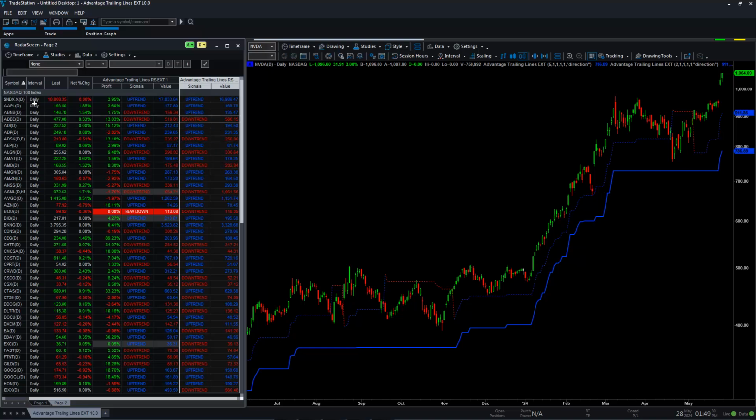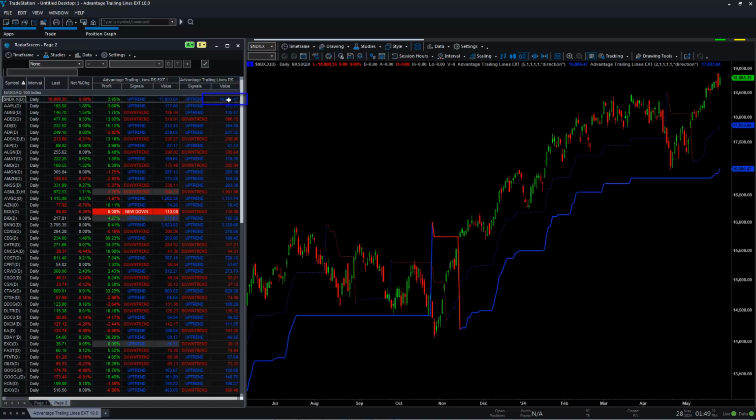So you can see we're on Nasdaq, 16,986, and this is the value of the trend line. And then for signal line, it's 17,800 something. It's right here, the value. And both are in an uptrend, and the profit from last position from signal line is 3.95%. So it takes the entry. The difference between entry and the current price is almost 4%.